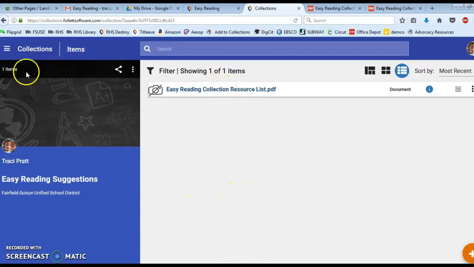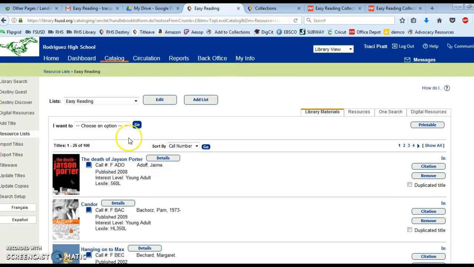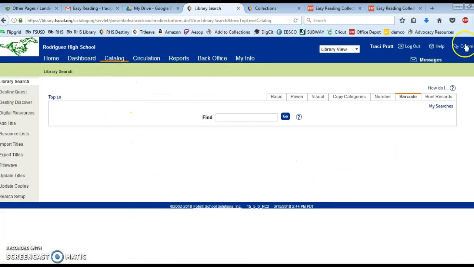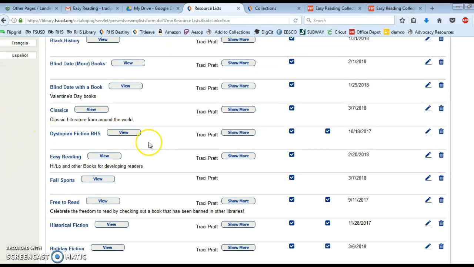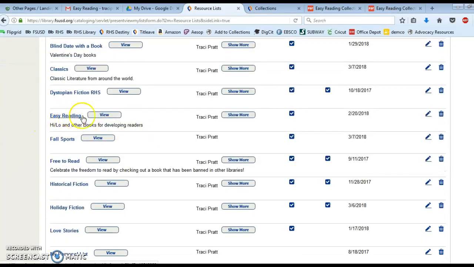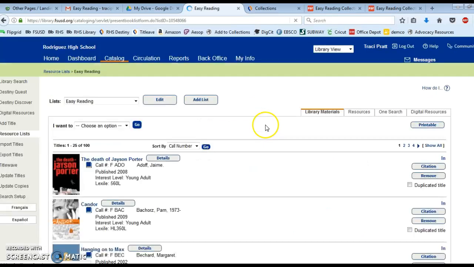The way I did that is I started off in the catalog, and you have to make sure you're logged in. Over here on the catalog, I went down to resource list, and you choose the list you're going to do. I had chosen easy reading. When I open that up, here's the list. I can sort them by call number, title, author, however you want. I prefer to sort books by call number.